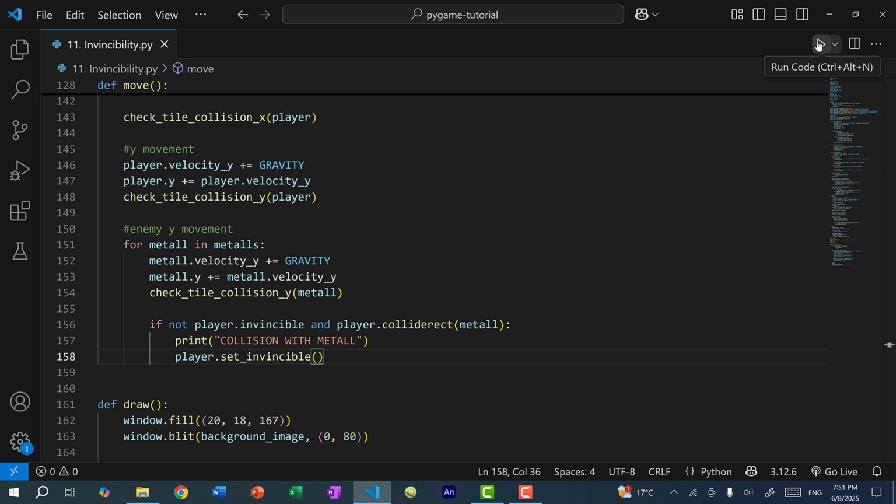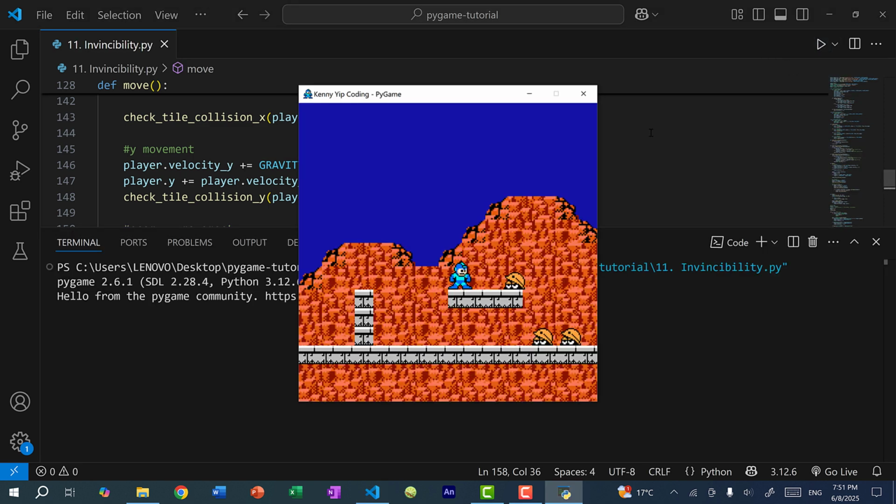So let's see what we have so far. So I'm going to save and run the program. And we have an enemy in front of us. Now Mega Man is going to go towards the enemy. You can see it counts as one collision.